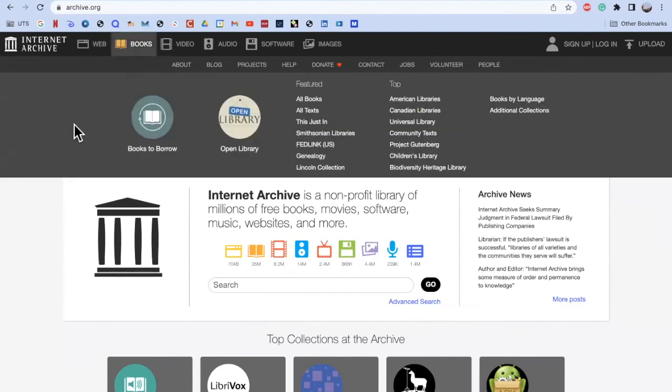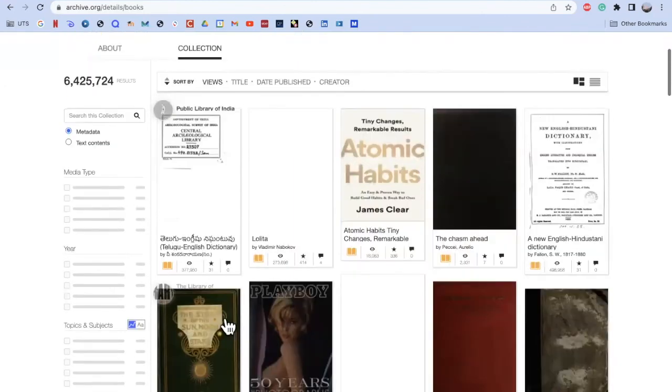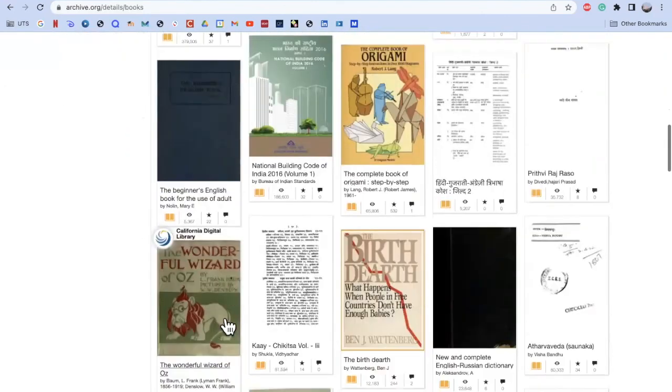And from there, a little window will pop up at the top of your screen. You can search for books to borrow. You can go to Open Library, and then you can also look through the featured. So they have all books, all texts, this just in, which would mean newer, more popular books, different libraries, and even more. And then you can also look through American libraries, Canadian libraries, etc. as well. So if we wanted to look at all books, then I would click on that. And then we can just browse through using that specific search.